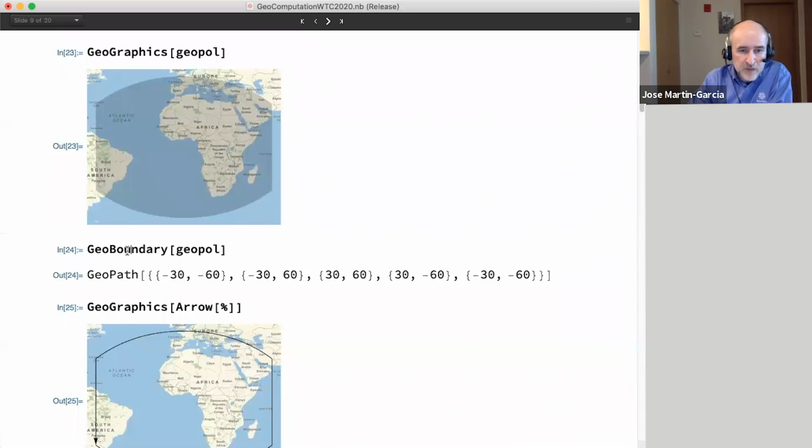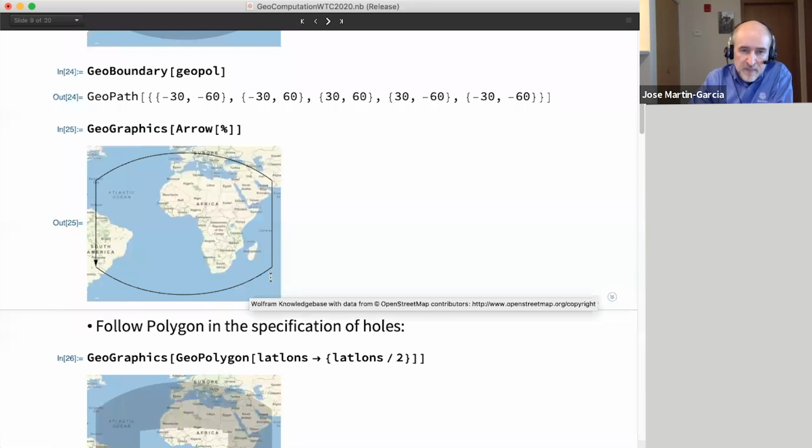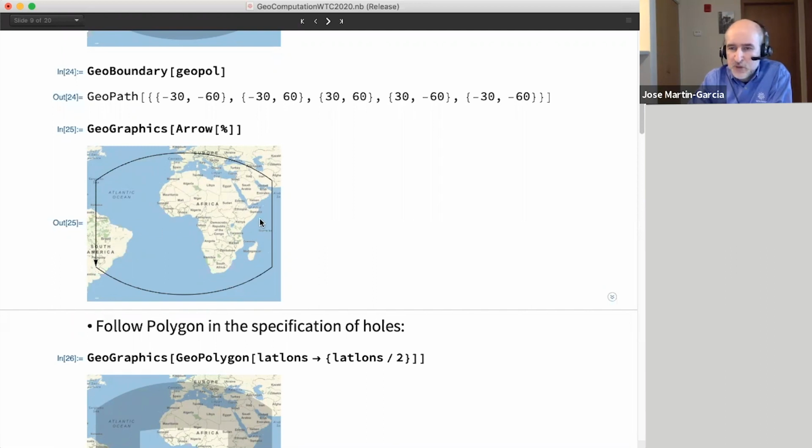So what's the boundary of that GeoPolygon? Of course, it's a geopath, which by default also uses geodesic segments. So we can draw it, and we draw it also as an arrow. So we see that we are following the points of the boundary in counterclockwise order. This will be important in a moment.